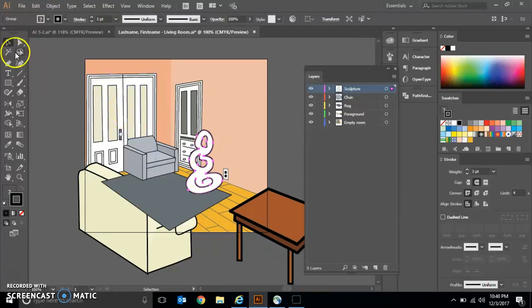So taking our selection tool, we're going to move our sculpture over so that it's on our table over in the corner. Now some of it's going to be off of your actual artboard and in that scratch area, and that's okay. Just put it on the corner of this table. Once we have our sculpture positioned, we're going to merge our sculpture with another layer.